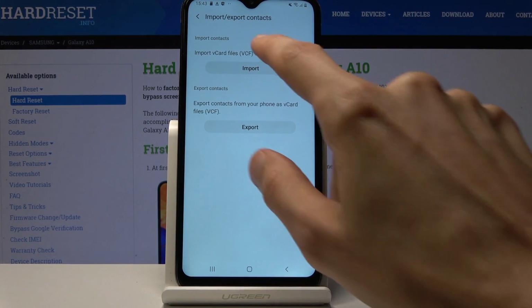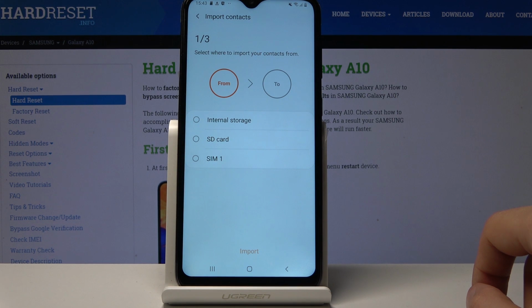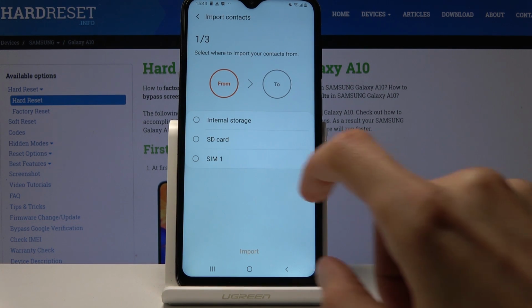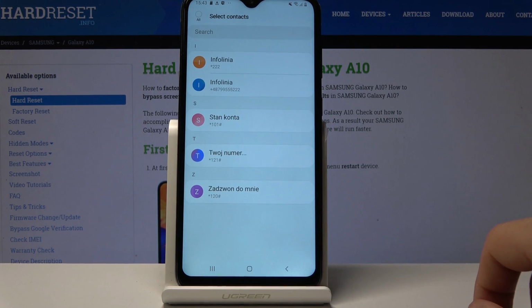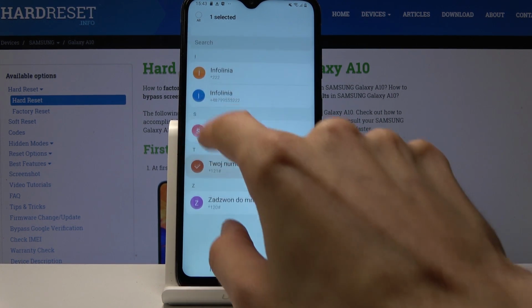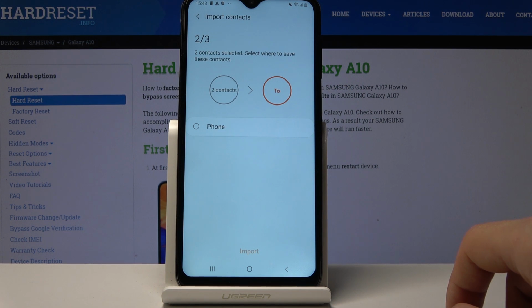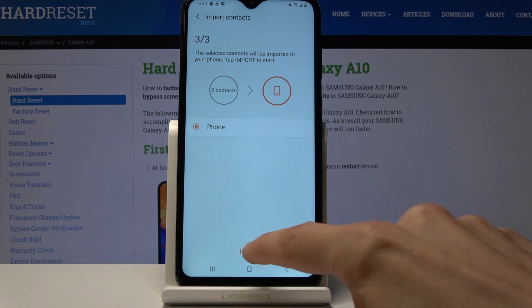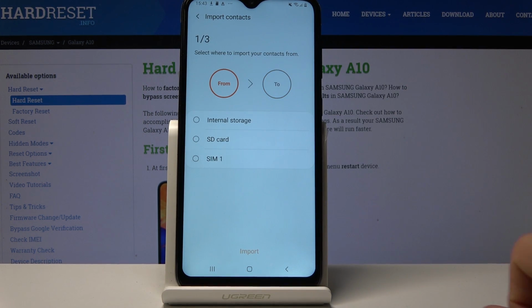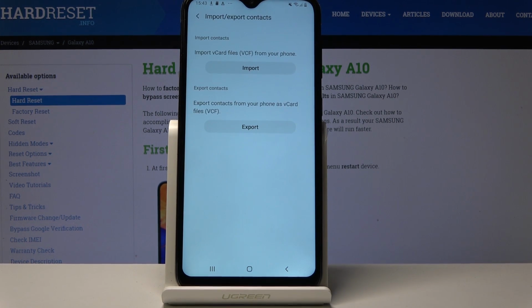So we want to import contacts, and you get a choice from SIM card right here, and then it gives you a list of contacts that are on the SIM card, so you can just select each one that you want to copy and tap on Done, and to the phone, import, and that's it. The contacts have been imported.